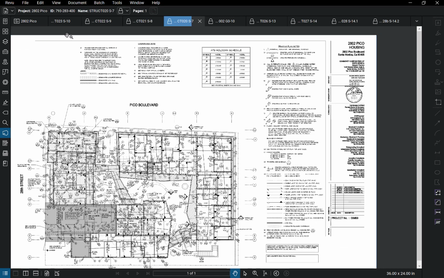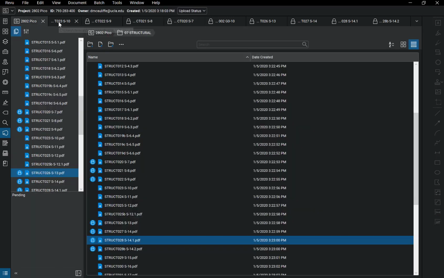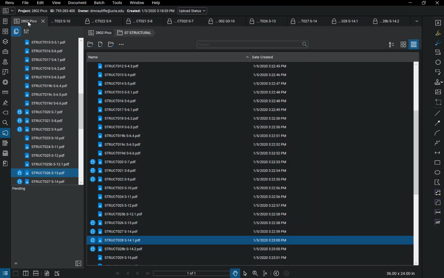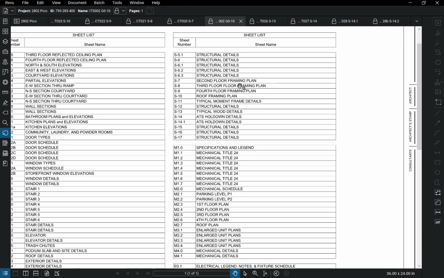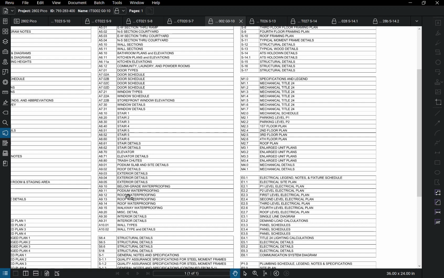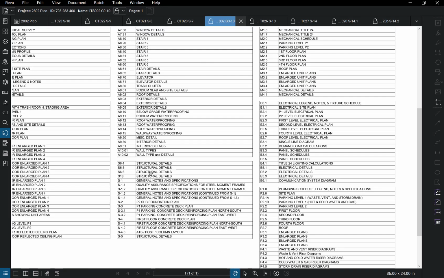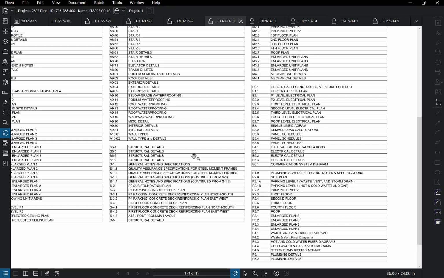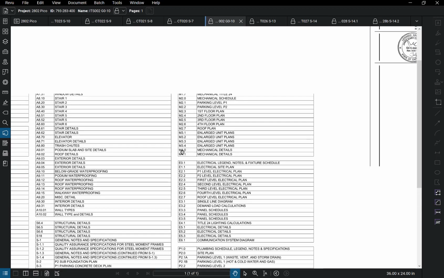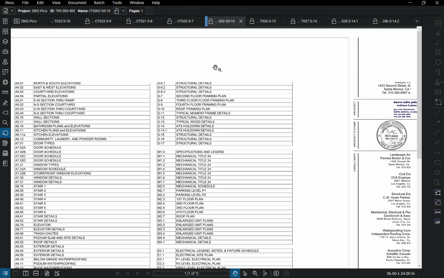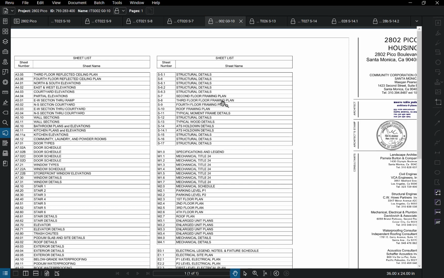Okay, next I would then go to the drawings table of contents, really. So we go to the general sheet, G10, and I see under structural drawings, details, floor plans. Okay, ATS post column layout. No, I don't think it's going to be that. Structural details. If you're hesitant, I would just open the drawing and make sure. Structural details, third floor framing, fourth floor. We've checked all these. Typical wood details. ATS hold down details, that might show something.